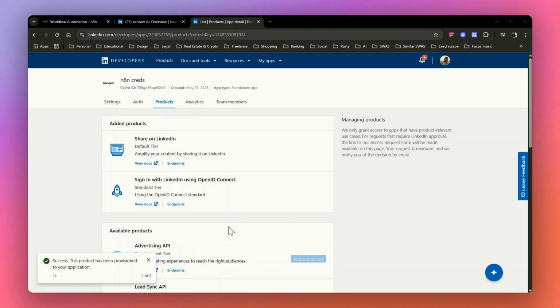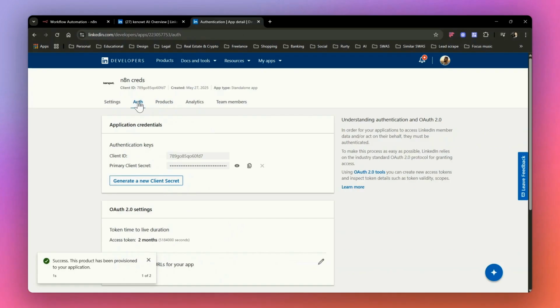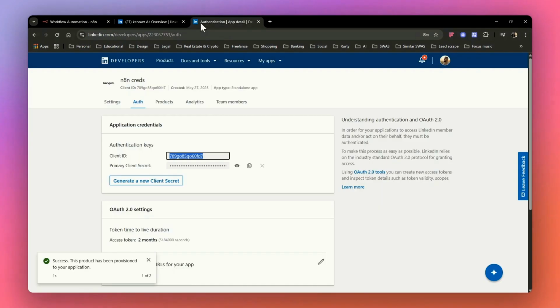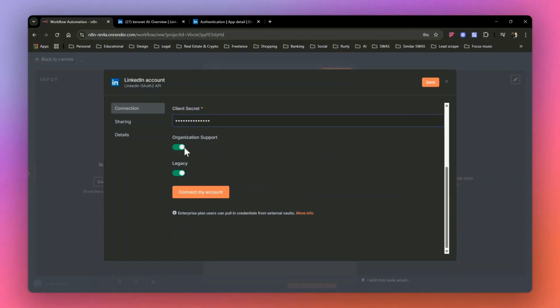Once we have that portion set up, we're going to go into auth here, and you're going to copy this client ID and primary client secret. So this is what n8n was asking us for. Client ID, and we are going to copy the secret. And over here, organization support, we don't need that. Whether to request permission to post as an organization, no, we don't need that. And legacy, whether to use a legacy API, we don't need that either.